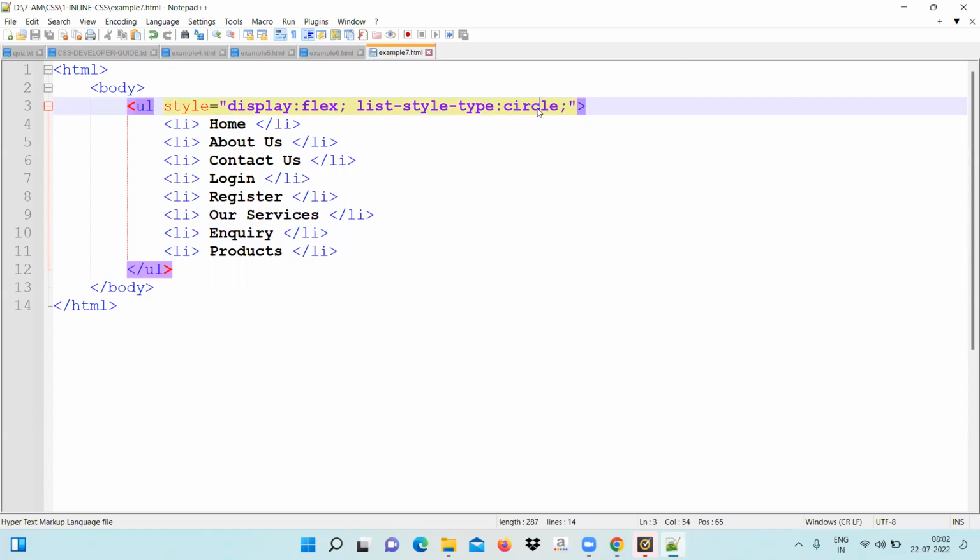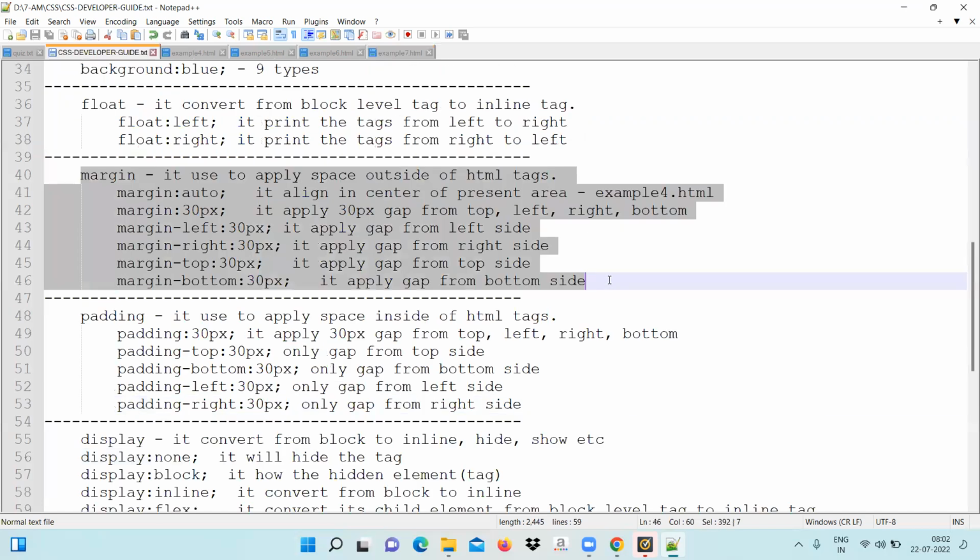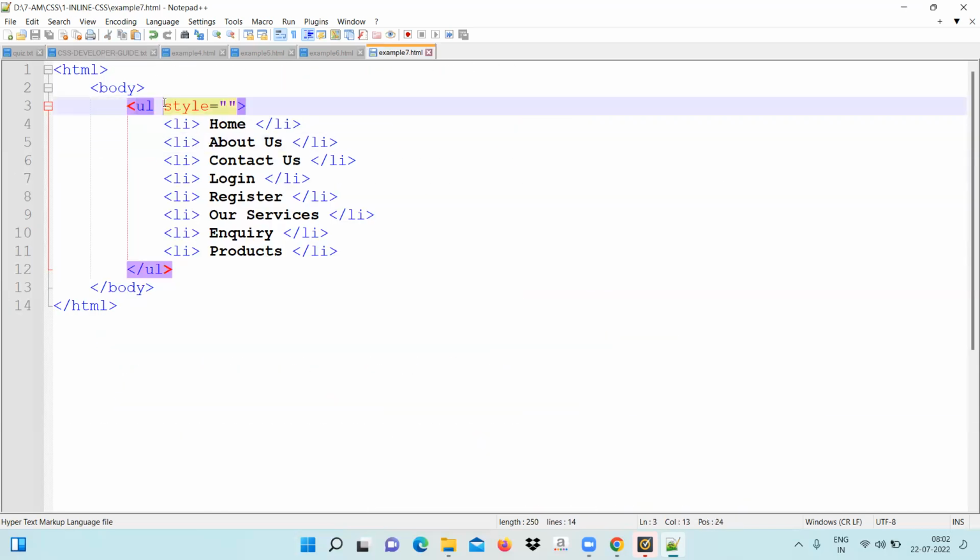Circle is coming on. Yes, it's coming. I told you the circle will come. I have not told whether overlapping will happen or not. Now overlapping will happen. For that we have another solution. There is a property called margin. You can write margin everywhere. Okay, let's go to this file.